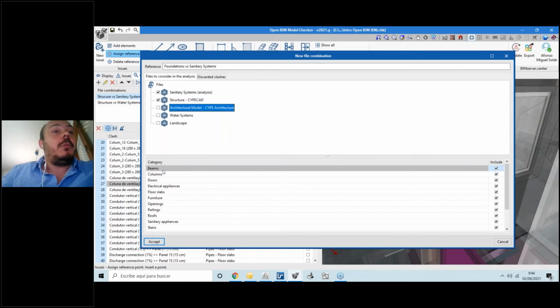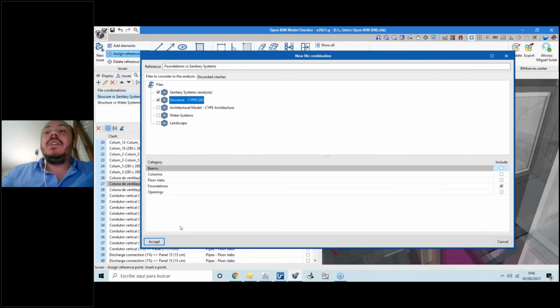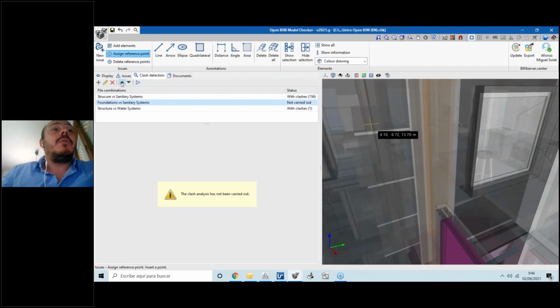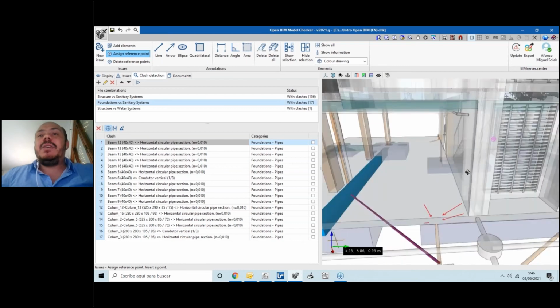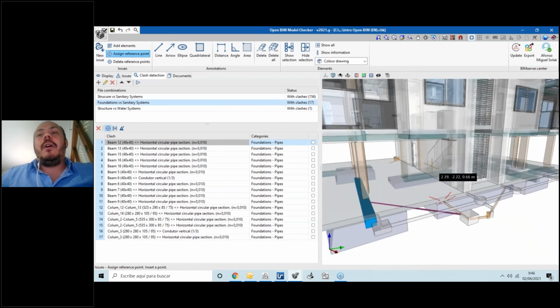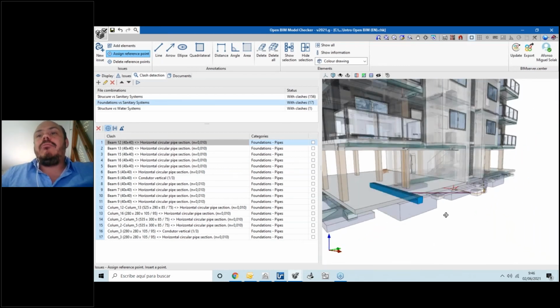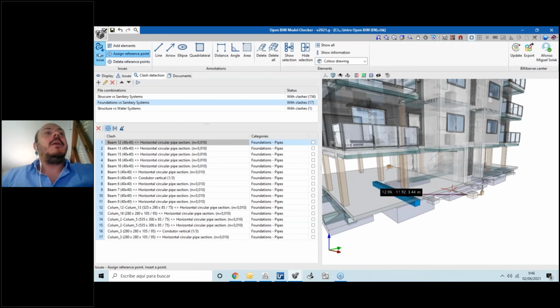In the architectural model, for example, we have other elements, other categories. So in this case, just the foundations. I'll create this file combination. Let's run the analysis. And here we can find just 17 clashes that are related to the foundation and the sanitary systems. So these clashes here. So that's another way to have a partial analysis of the model, or of one of the models.